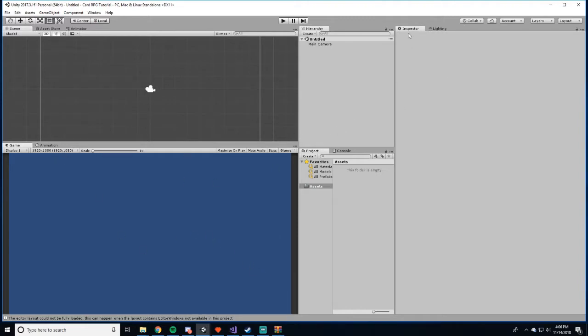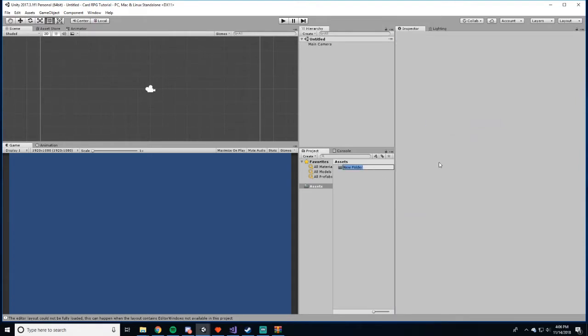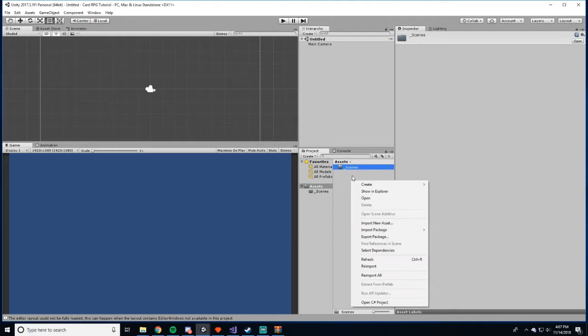So the first thing we need to do is create a couple of folders. So we're going to create folder. We like to keep things organized, so we're going to do scenes with an underscore in front of it, or you can call it whatever you want. We have a couple more that we're going to add as well.